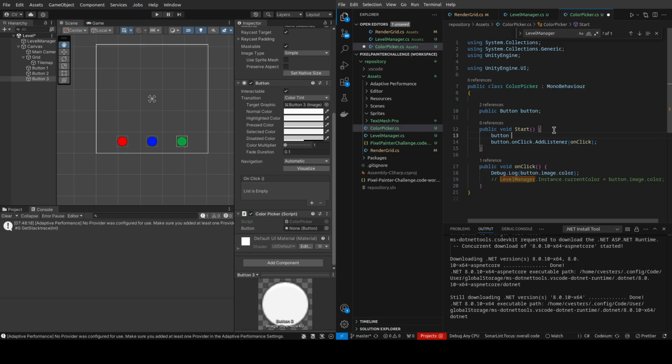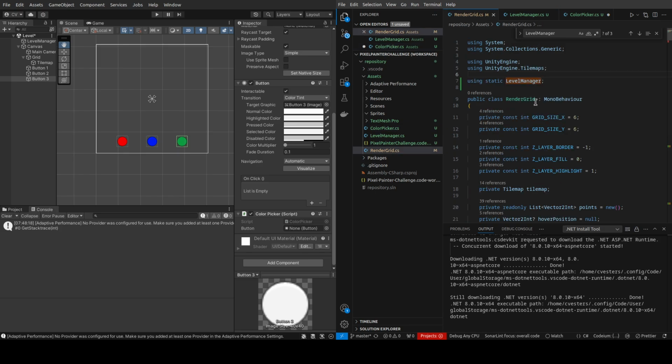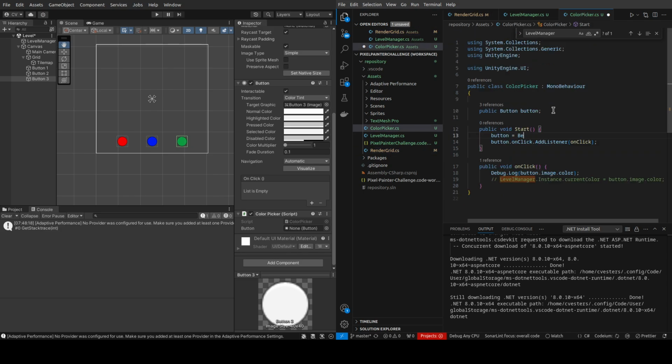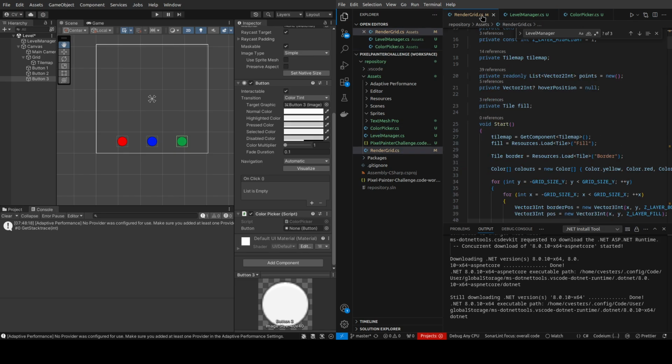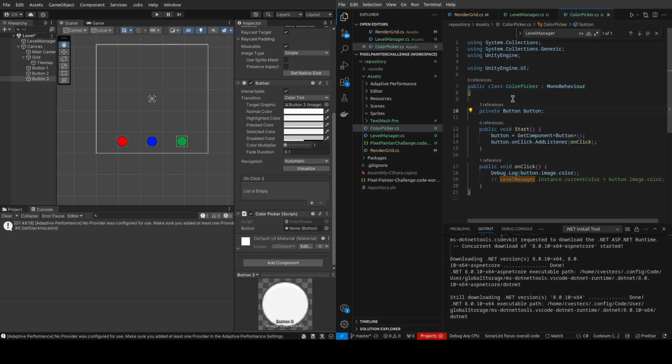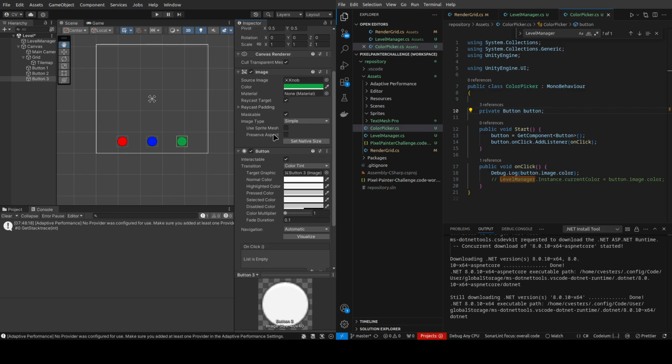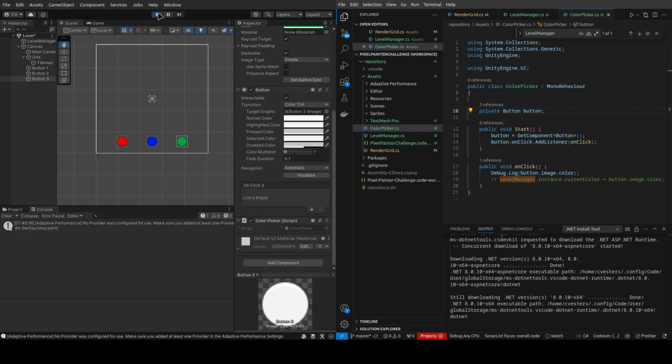I can say button equals, and then I can say, what was it? Get components, get component button, and then on the button I add a listener, and then this can become private. So now I don't have to select what button it is, because that's rather stupid. Might still change, because if I have to do all of this at runtime, creating a button and stuff, then it will definitely change.